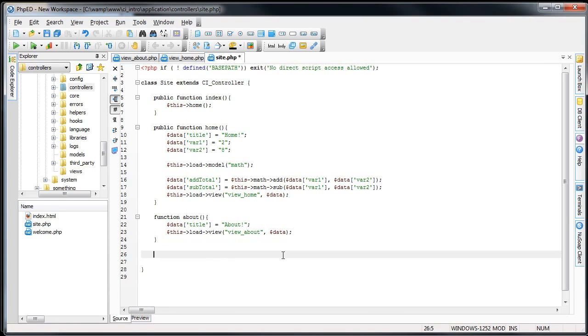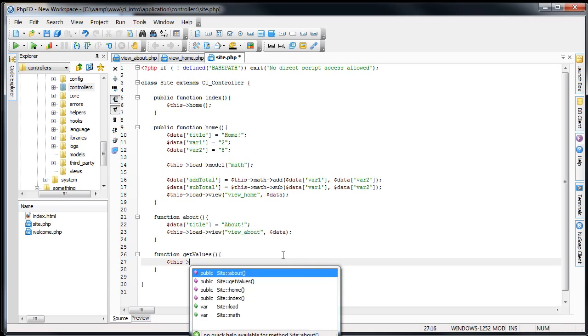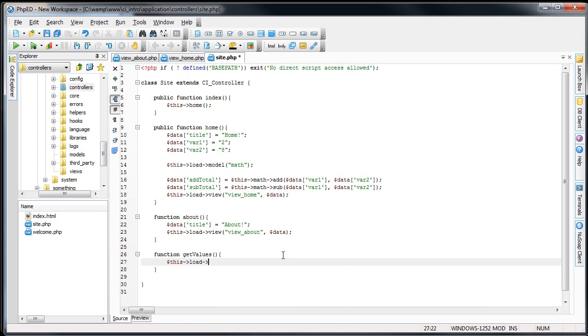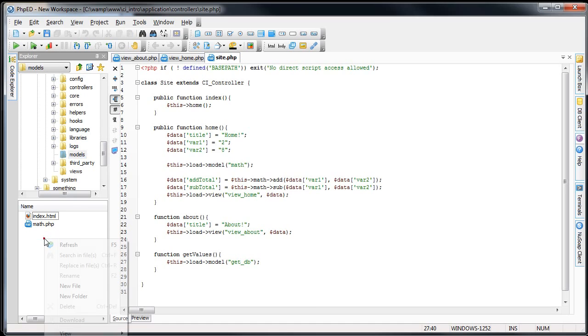Alright, so the first thing we want to do is create a new function in our site controller. We'll call it getValues. We want to load a model. Just load model. And we will load the model. We're about to create this model, by the way. Just call it get_db or something like that. That'll work.